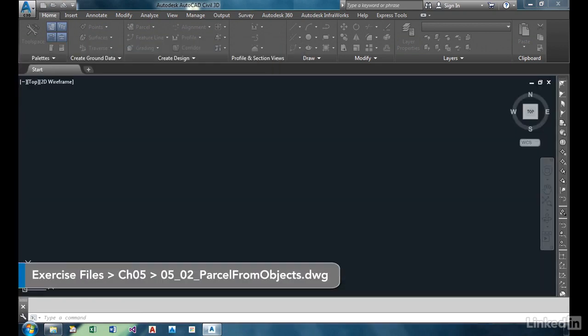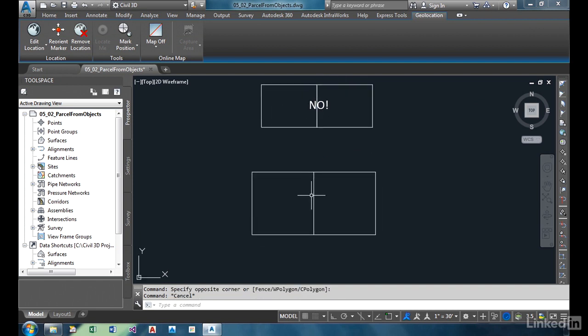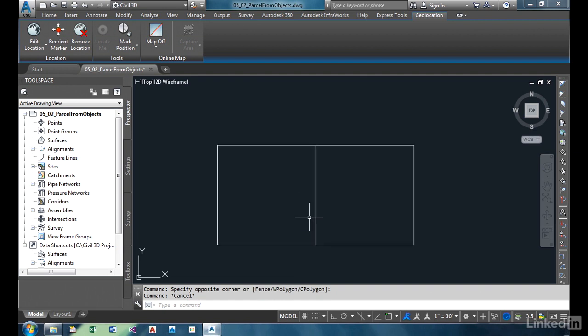And you notice there's actually a statement up here of no. What does it mean? Well, we're going to see in a minute why this is not the best way to create parcel objects. In this case, there's two AutoCAD polylines, this one with a closed line here, and this one with a closed line here. So we actually have two lines on top of one another. We're going to see why that's a bad example in a second.